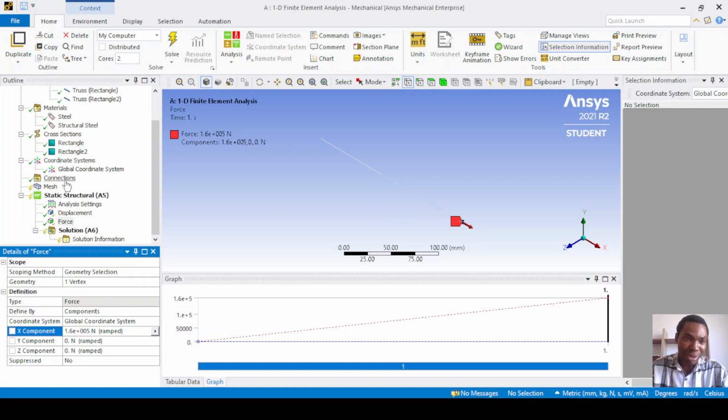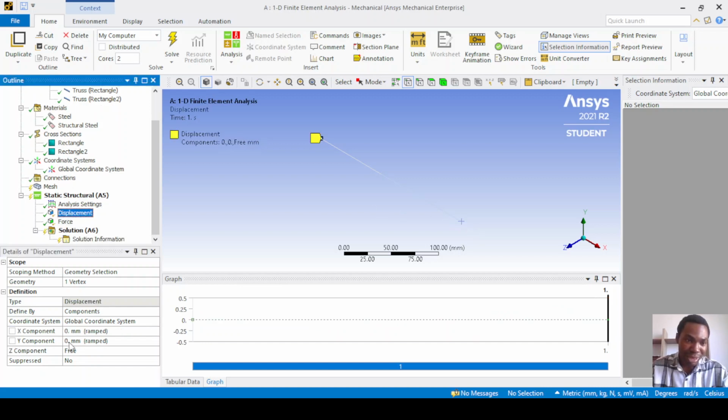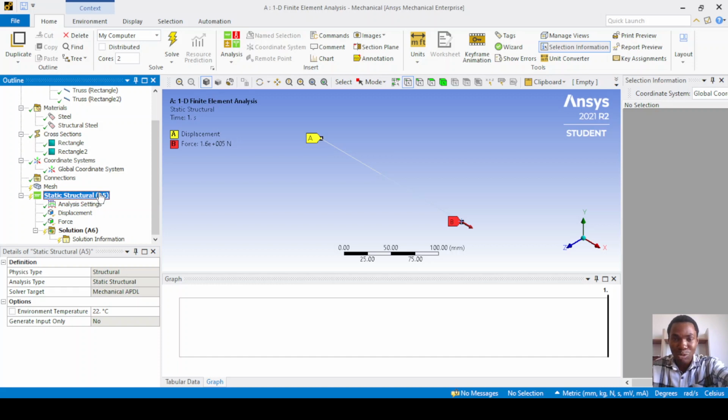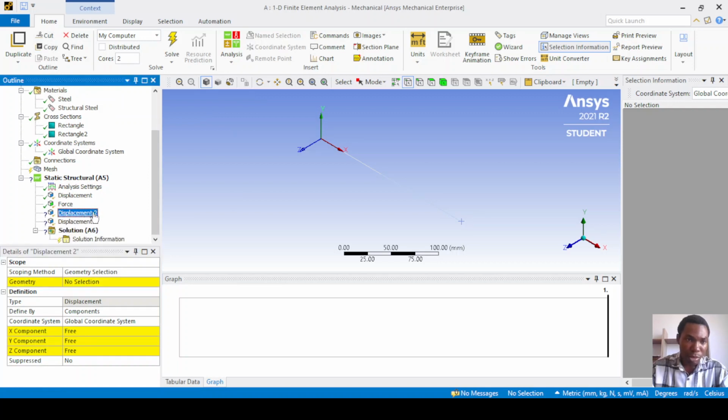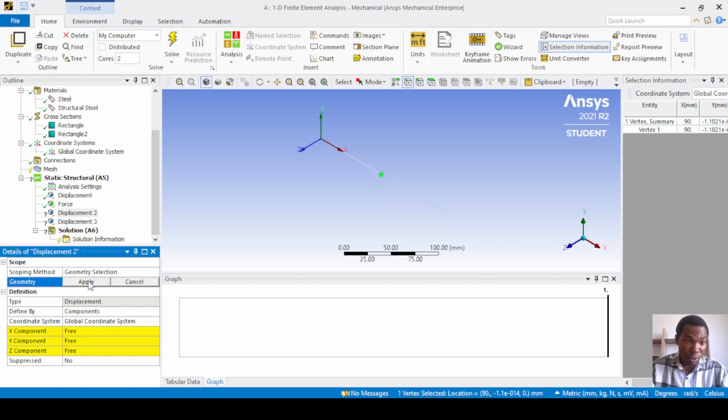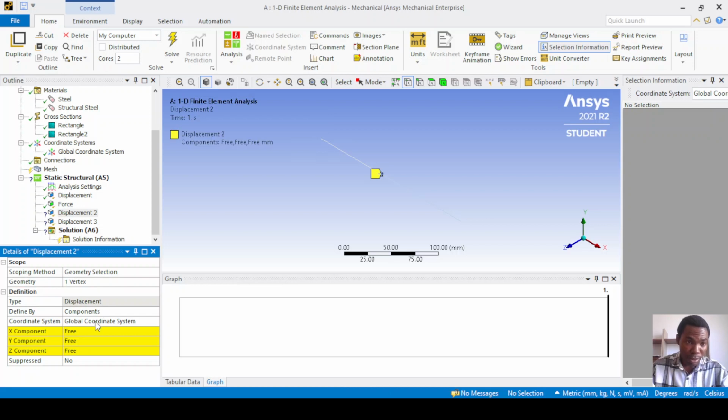At node 1, we already have a displacement constraint in the y direction at 0. So we need to create more displacement support, which we will apply at node 2 and node 3. So I'll create two more displacement supports. I've created displacement support 2 and displacement support 3. For displacement support 2, I'm going to select node 2. This is node 2. I will apply geometry and restrain the y component to 0.